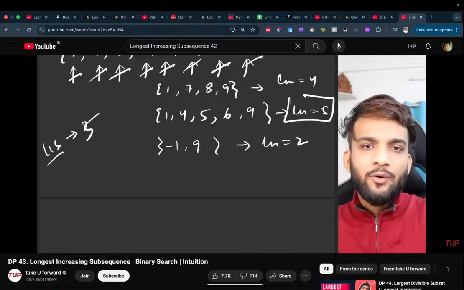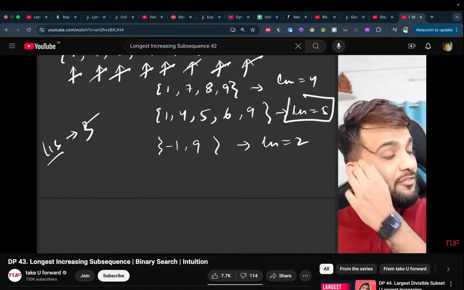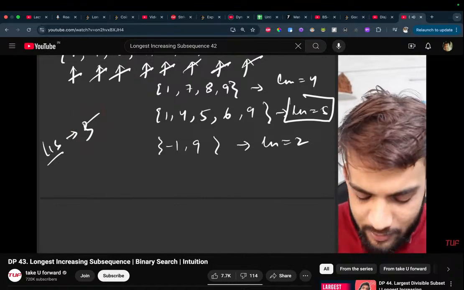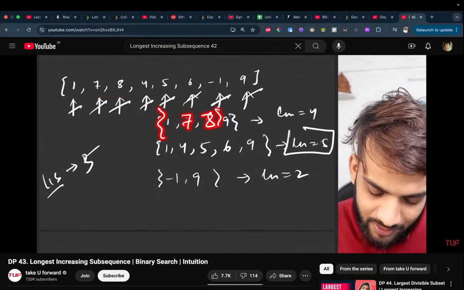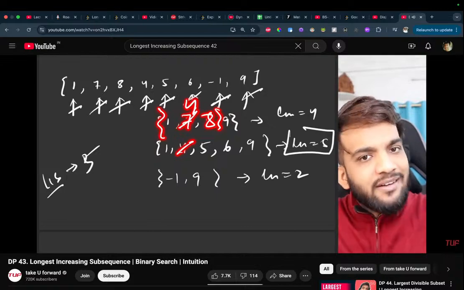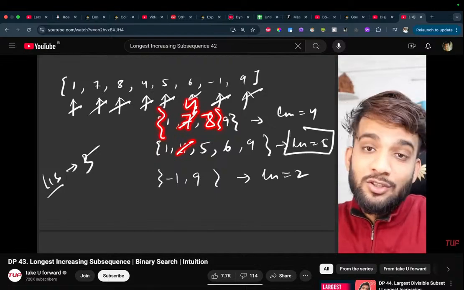So tell me one thing. I don't need to print the LIS. I just need 5. So can I do something like this? When I was carrying 1, 7, 8 and this was done, when 4 came in, can I rewrite 4 over here? Can I rewrite the same subsequence? And the answer to that is yes, Striver.